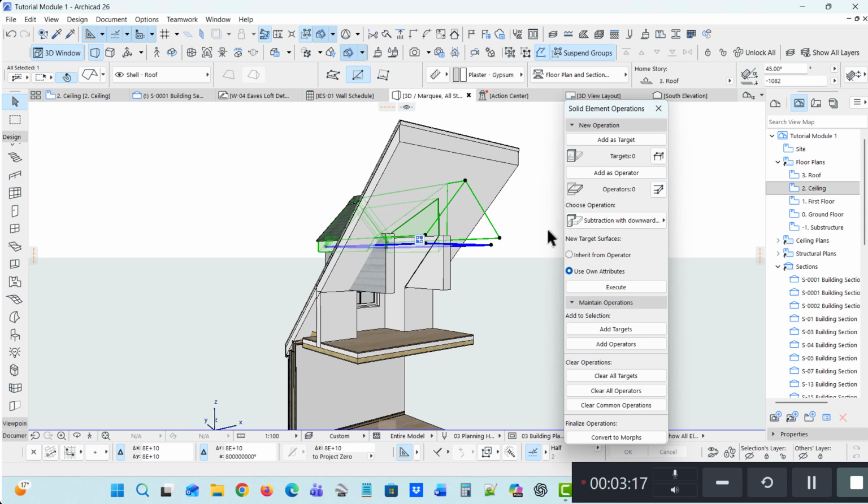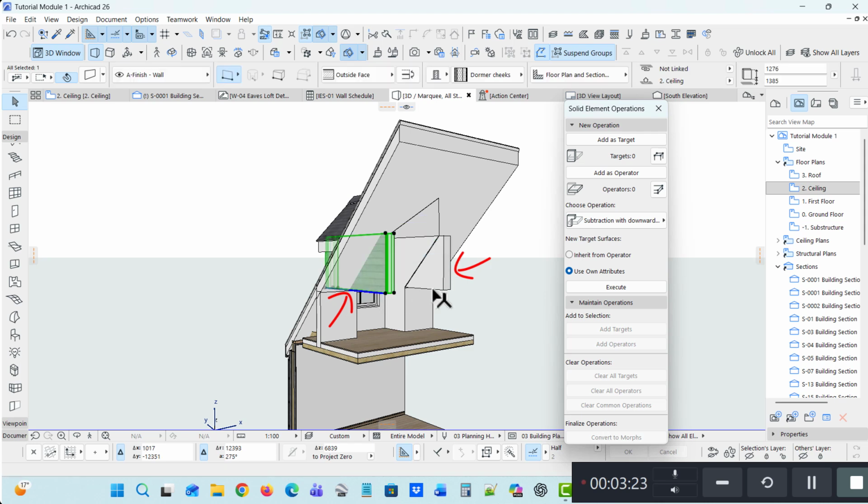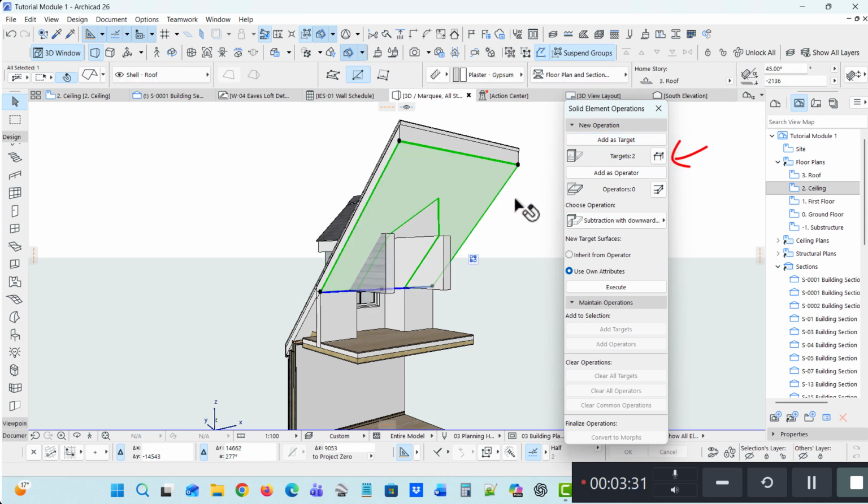Now the only elements left to trim are these 2 walls, and again I'll use solid element operations to select the target and operator to trim them. And this brings us to the end of the pitched roof dormer tutorial.